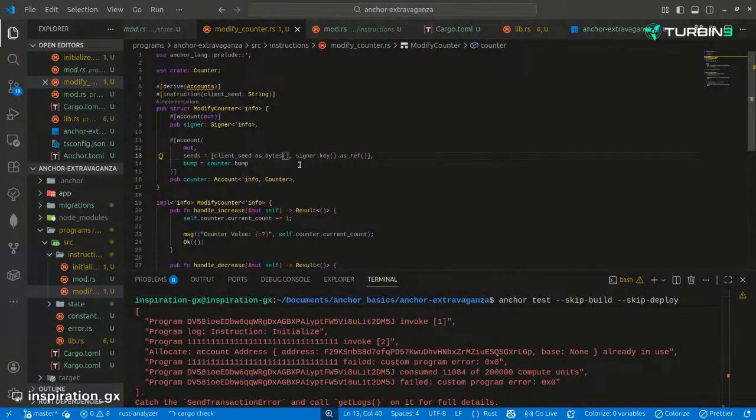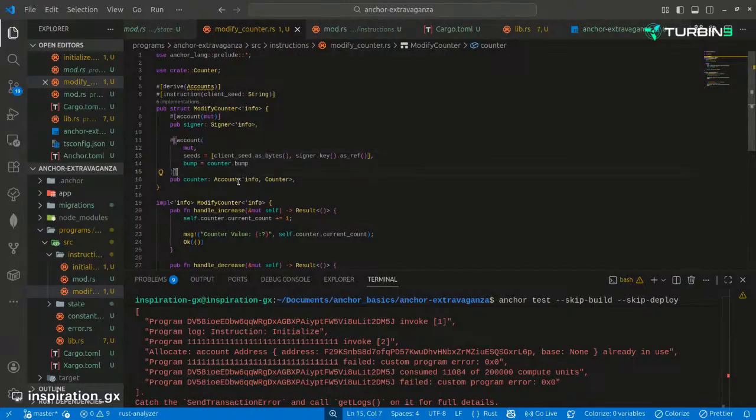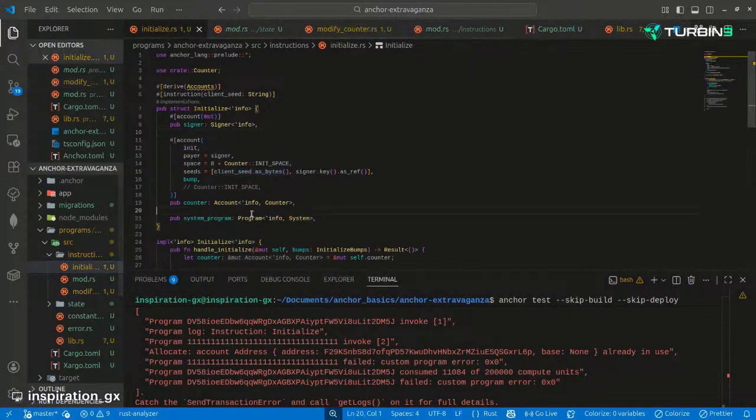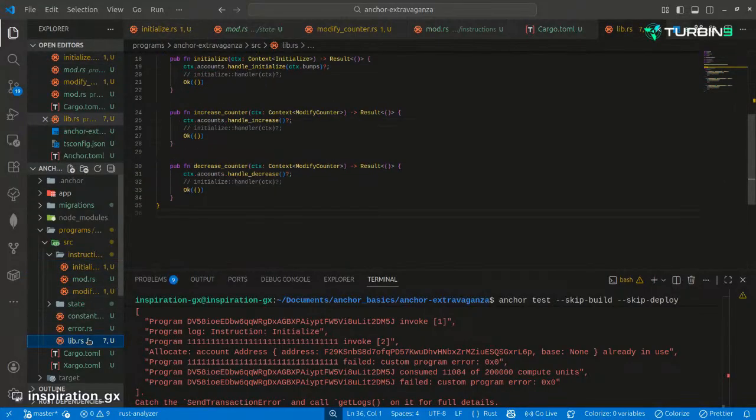So instead of hard coding, you might want to have something from your client inside your account. If I need something from the client, how do I put it in? This is one way. You just put it inside this instruction macro here, pass it in, and inside your major instruction handler here, lib.rs, the initialize.